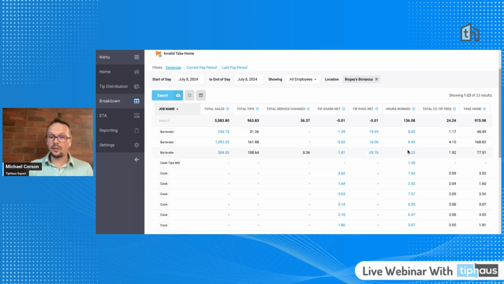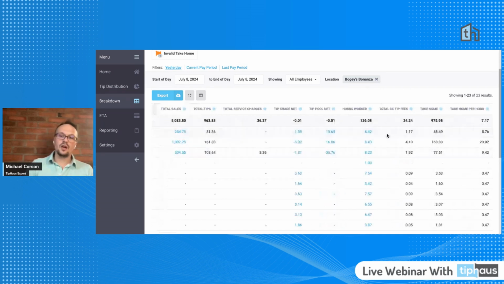All the bartenders are going to have a little bit of a different one. You see this third bartender on the list made way more in tips, so put way more into the pool. But then when balanced out against hours worked, took out another amount. So when you read this left to right, all you need to worry about is taking total tips and total service charges, plus or minus the numbers in these columns, would give you the take home.